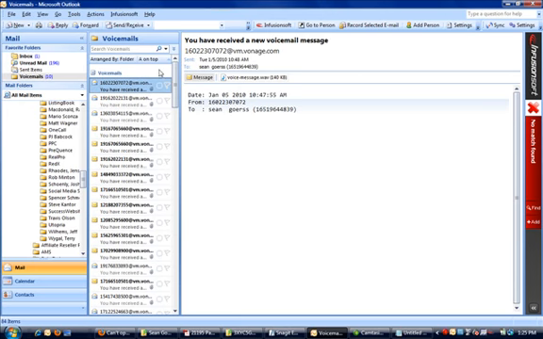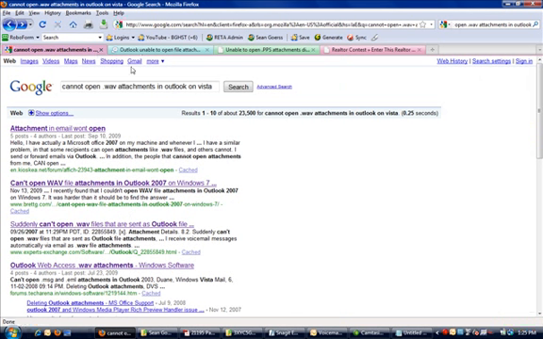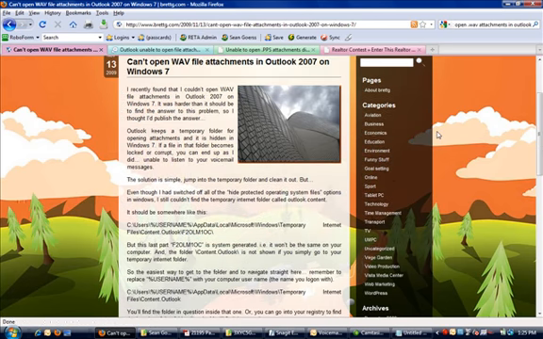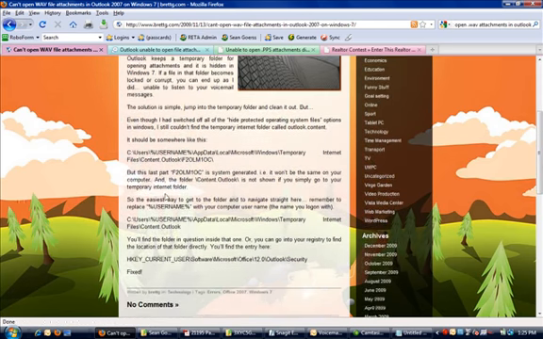After talking to support and doing some Googling, I went onto Google, and how cool is this, by the way? I just typed in "cannot open .wave attachments in Outlook on Vista." The first result kind of gave me some idea, and then I went on to the second result here on Google, and I read this kind of cryptic information.